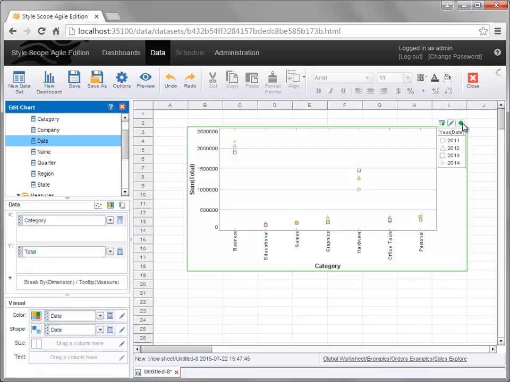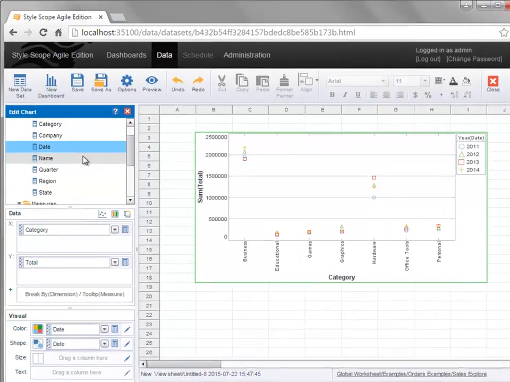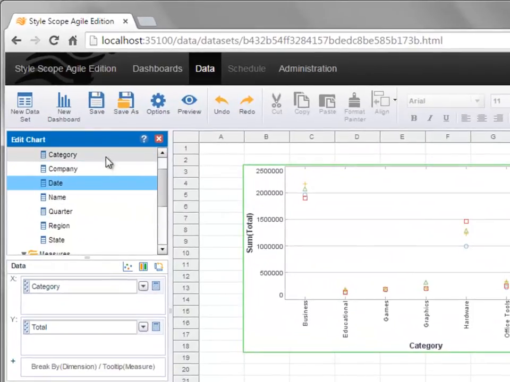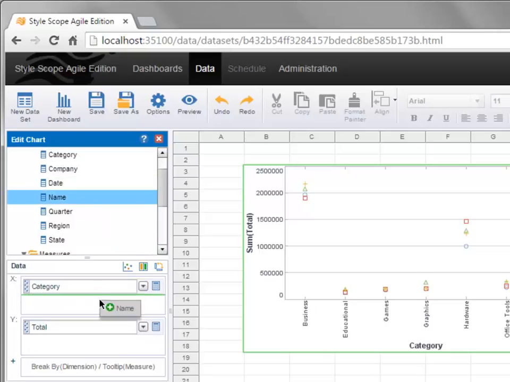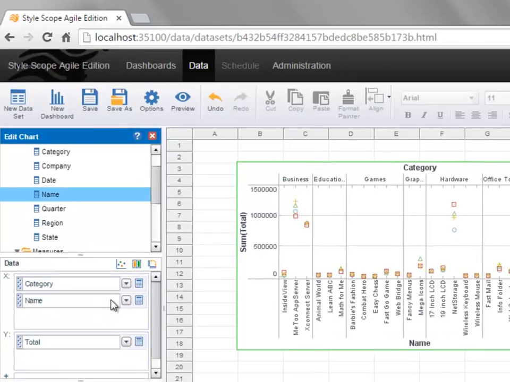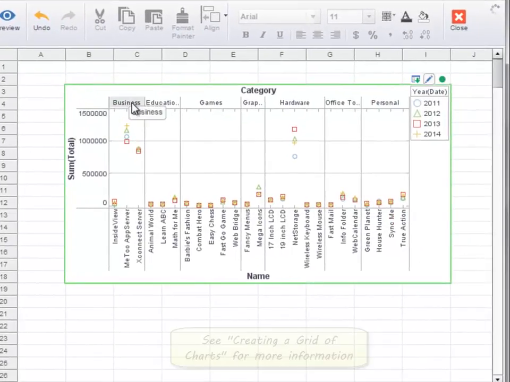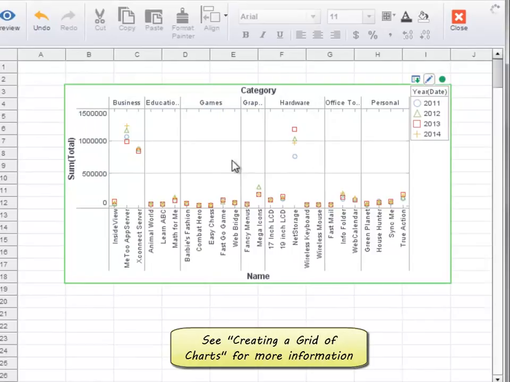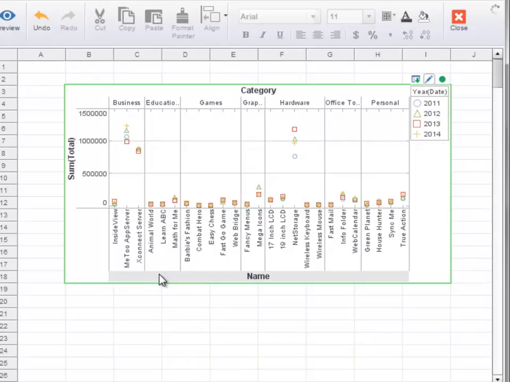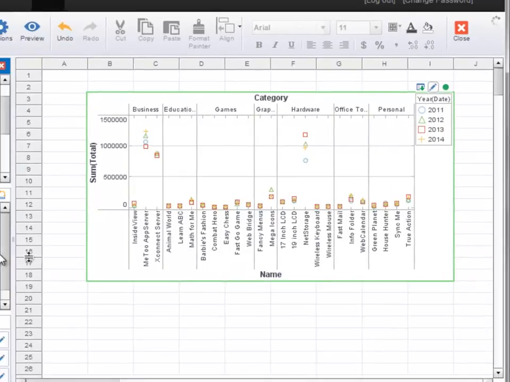First, you can simply place the hierarchical fields on the same axis. For example, the name field and the category field form a hierarchy. To display this hierarchical grouping on the chart, simply add the name field onto the x-axis next to the category. The chart now breaks out the groups based both on category at the top and the product name at the bottom. Each category displaying the data for the products within that category.